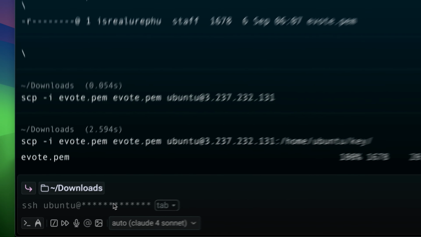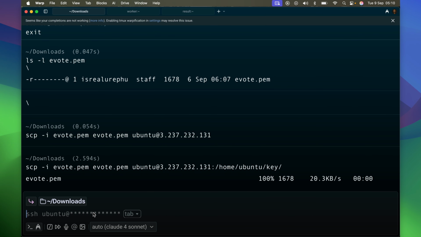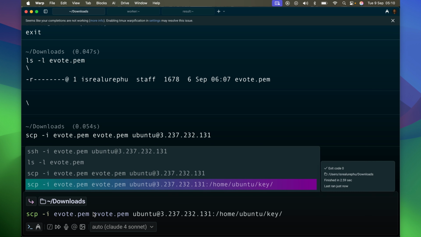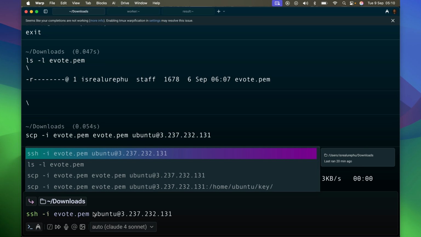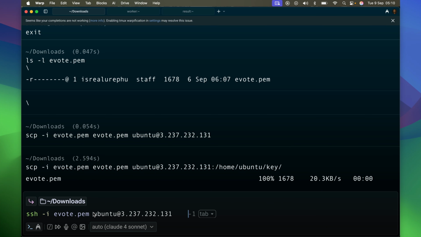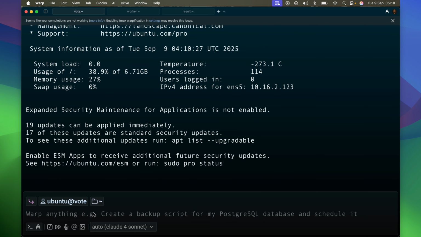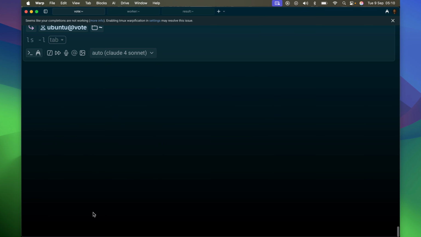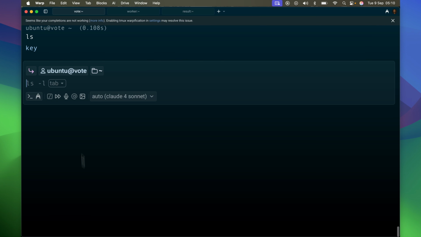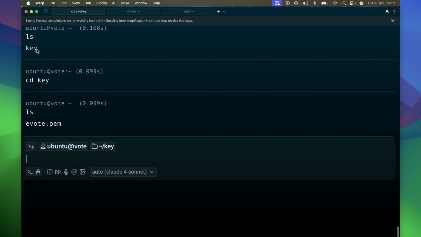Now let's log back in to the server and see if we have the key there. So let's go back again. It's going to be this SSH, yeah, that's my previous command. So it's going to be this, and let's hit enter. Yep, so we are in. Let's clear the screen. Now let's do ls. Sorry, we need to go into the key directory and do ls. Now we have the eVoting.pem key here.